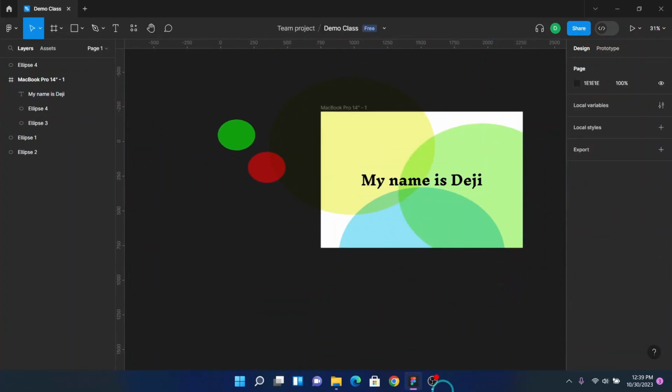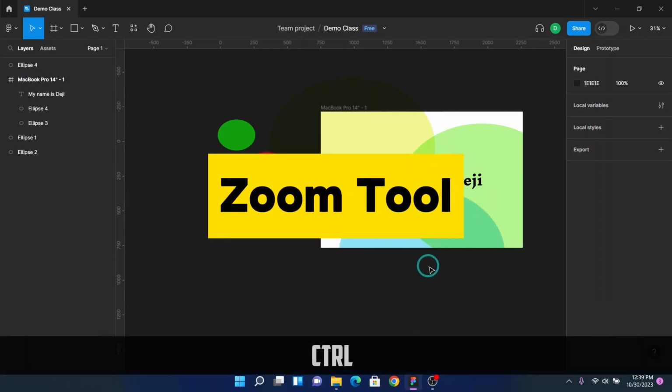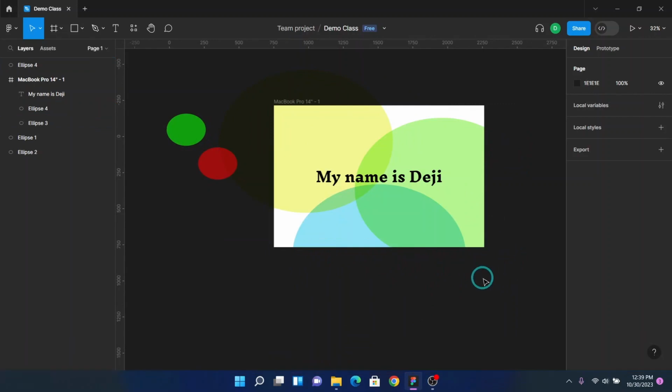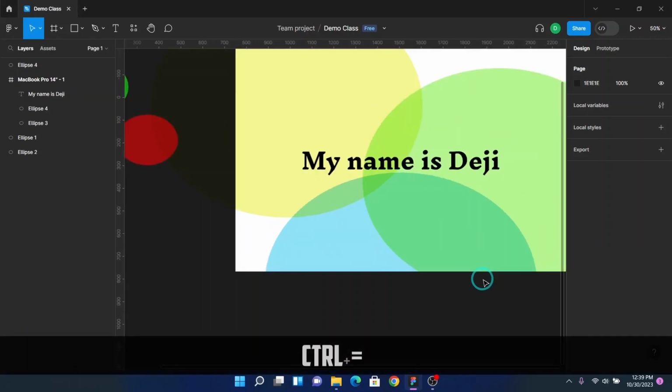So what other tools should we explore before we wrap this up? Yeah, the zoom. Now the zoom is very important. For your zoom, there are a couple of things you can do. If you don't use an external mouse, you can just press Control plus on your keyboard.